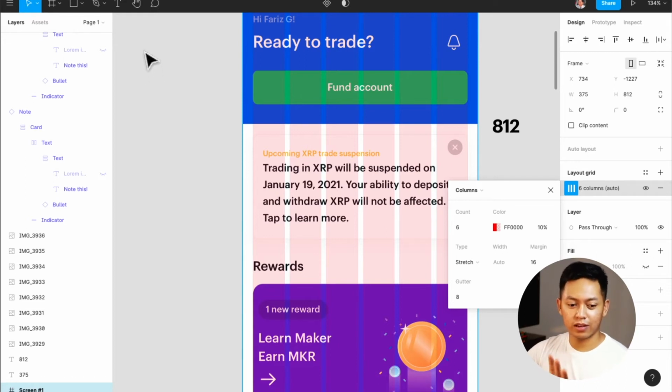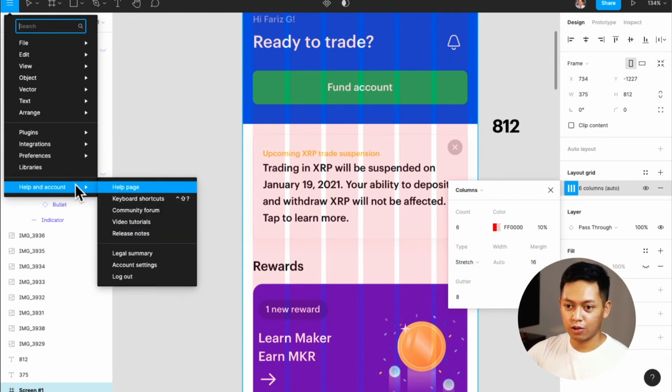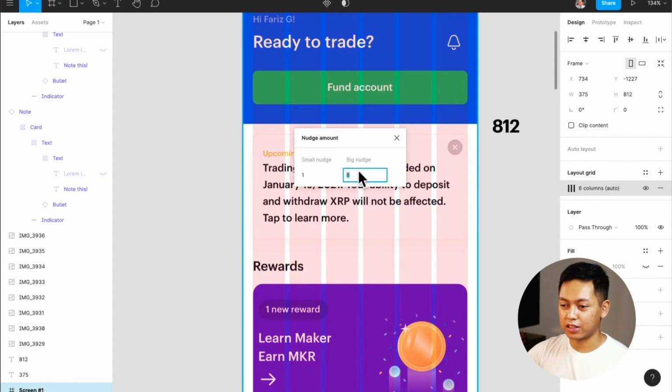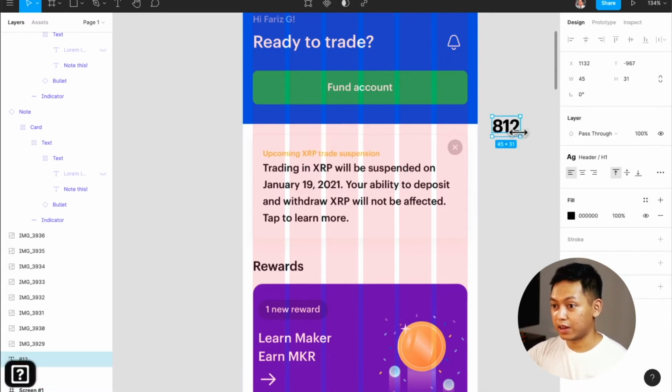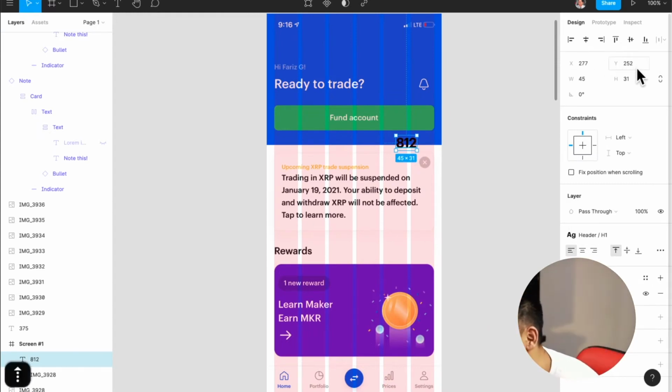Oh yeah, something that I probably forgot to mention was that you should go here, go to your nudge amount, and then change this to 8. By default, it's 10. A lot of the times when you're designing for mobile or like anything really, people use an 8-pixel grid. So just set this to 8, and then when you hold shift and an arrow key, like this, it'll jump by 8 pixels. So if you look up here at the Y, it'll jump to 260. You see that? It's a nudge jump.